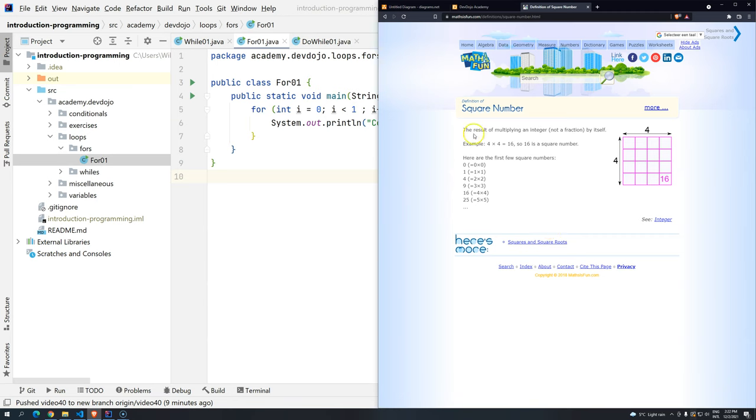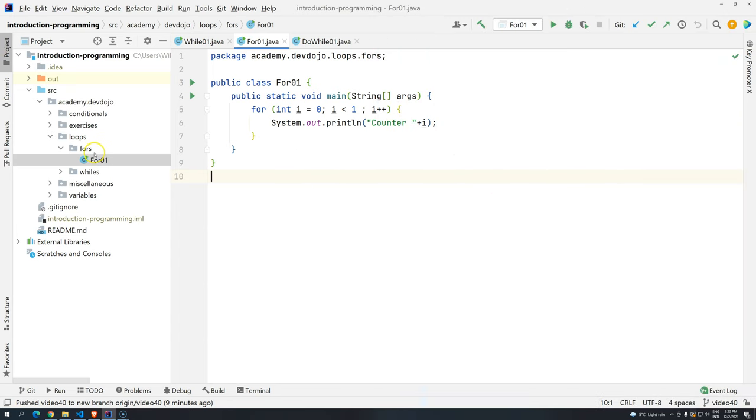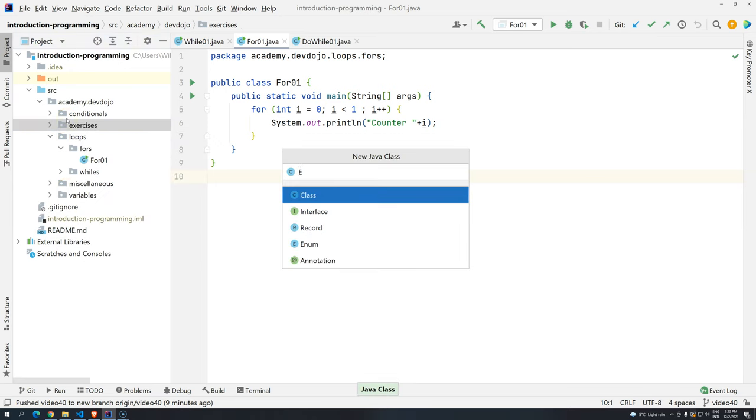So if we look at this, the square is the result of multiplying an integer by itself. Just reading this, we are able to see that we have some kind of formula. Basically, if you replace this with variables, you just have to multiply the variable by itself. So this is what we have to do up to the number that the user is going to input in the software. Let's create an exercise here, Alt Insert, then Java class, Exercise 01.